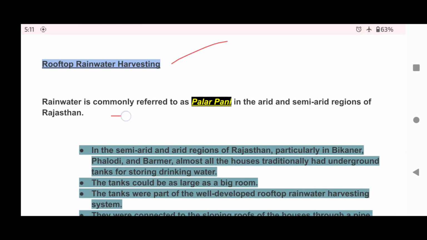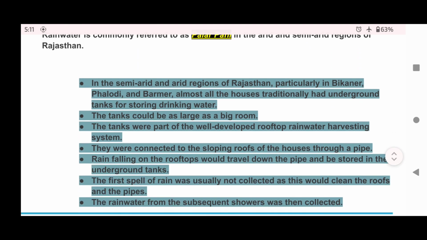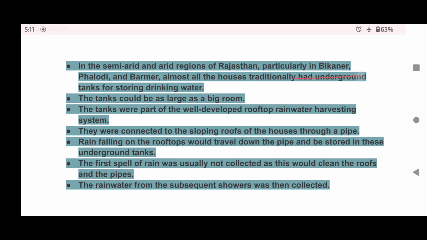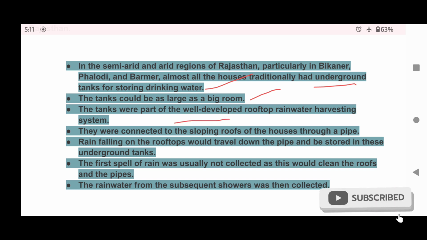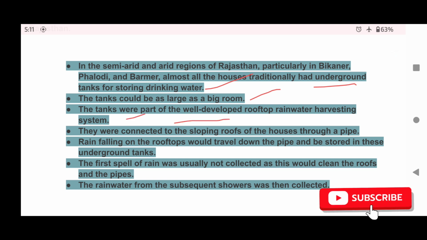Rooftop rainwater harvesting. Rainwater is commonly referred to as palar pani in the arid and semi-arid regions of Rajasthan. In the semi-arid and arid regions of Rajasthan, particularly in Bikaner, Phalodi, and Barmer, almost all the houses traditionally had underground tanks for storing drinking water. The tanks could be as large as a big room. The tanks were part of the well-developed rooftop rainwater harvesting system.